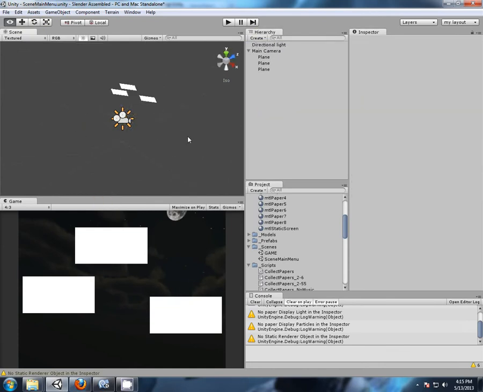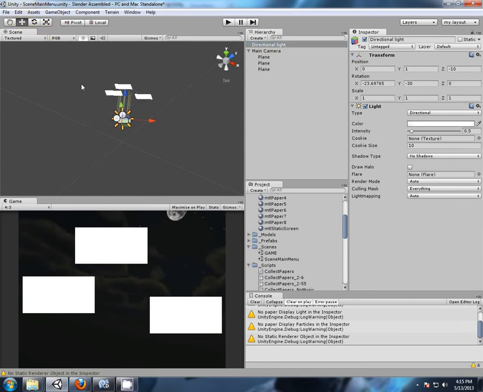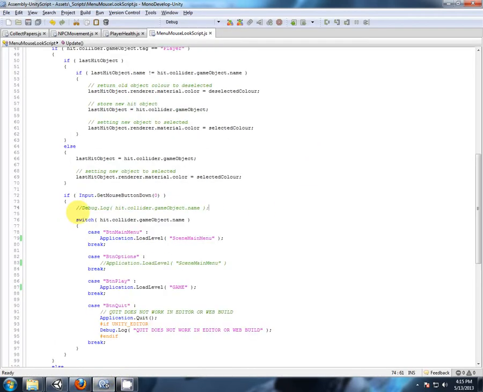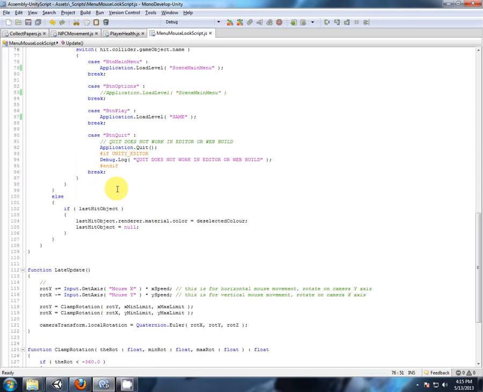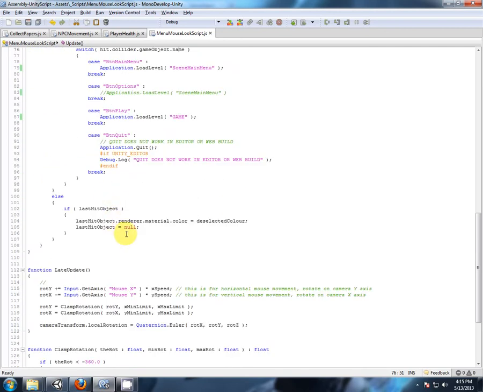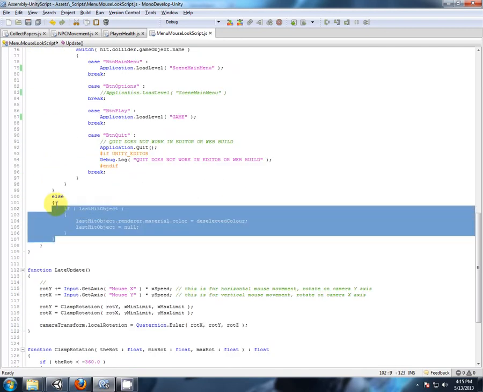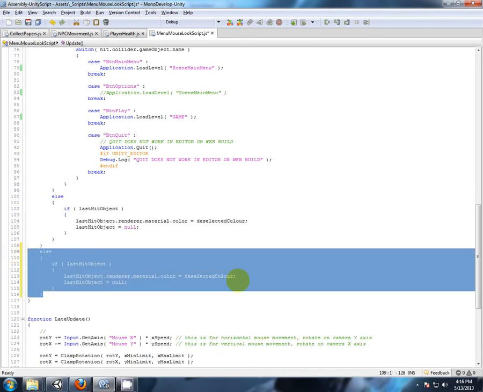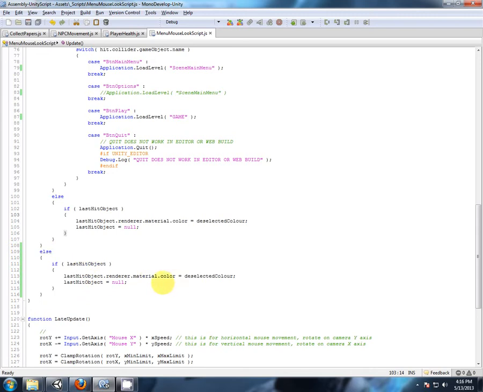Alright, let's add some materials to these. What did I call them on the... Okay, so switch on the hit collider game object name. Physics hit something. Where's the unselection? There. Else. Need to copy this. Put that in the bottom here. So if the raycast doesn't hit anything, we also deselect the last object.